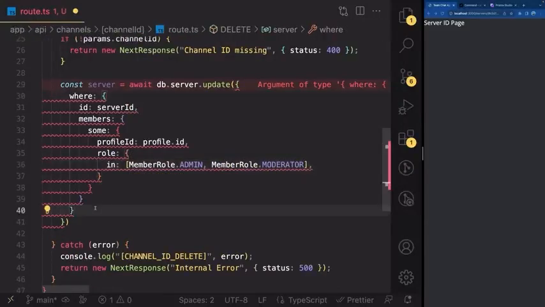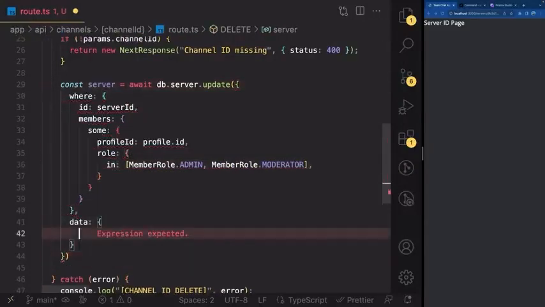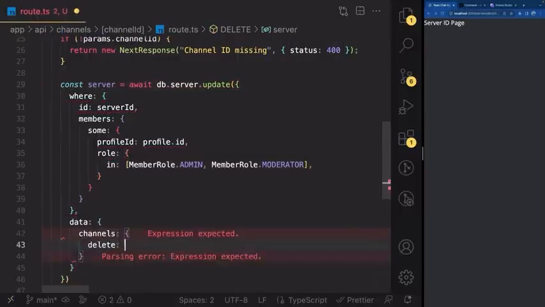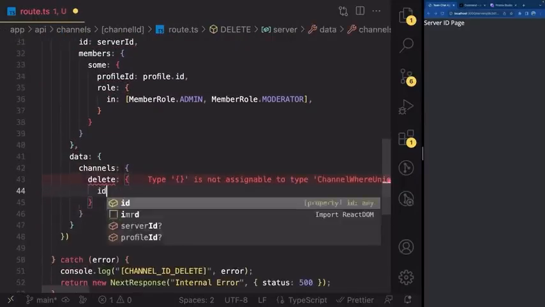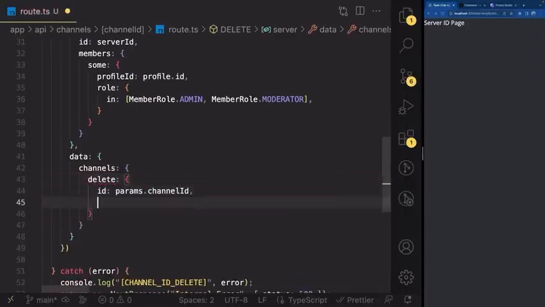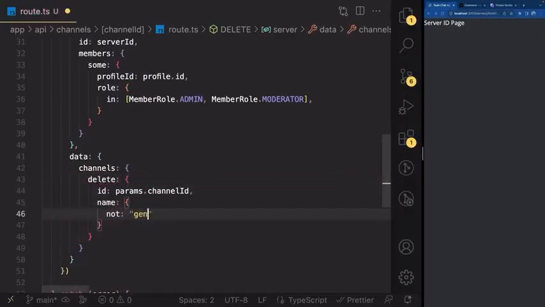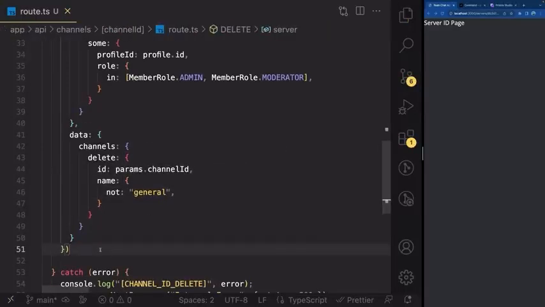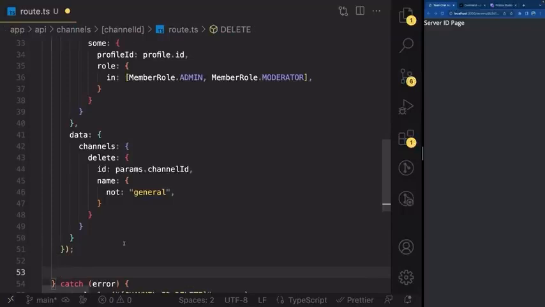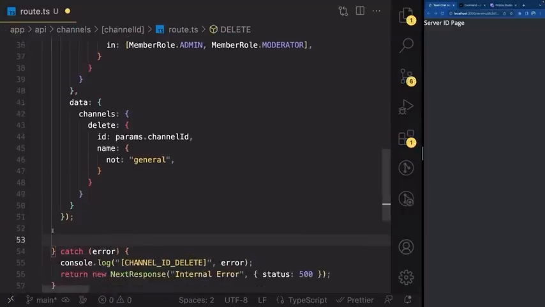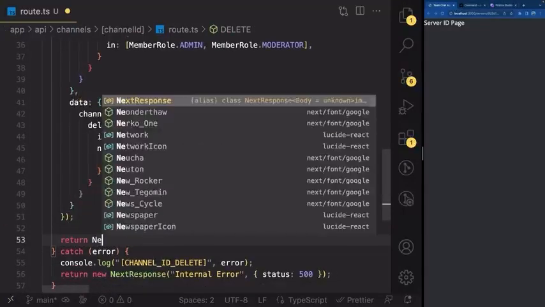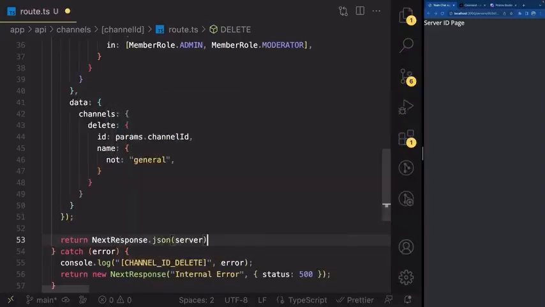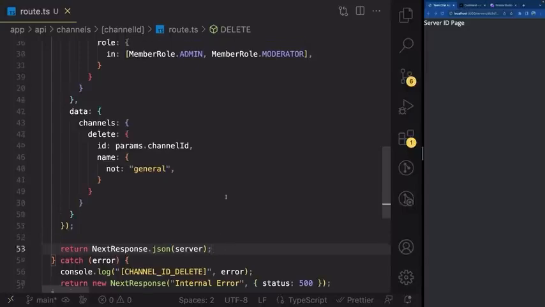So it needs to be either an admin or MemberRole.MODERATOR, like this, one of the two. Perfect. And then let's add the data: channels, delete. We're going to delete the channel by the ID of params.channelId and name not general. So we are never going to enable a deletion of the general channel, even if we send that channel's ID. It's like a security measure for us, even though in the front end we disable it. But remember what I said, front-end validation can easily be bypassed, and you always need to do the same on the server. So just write return NextResponse.json server as well.